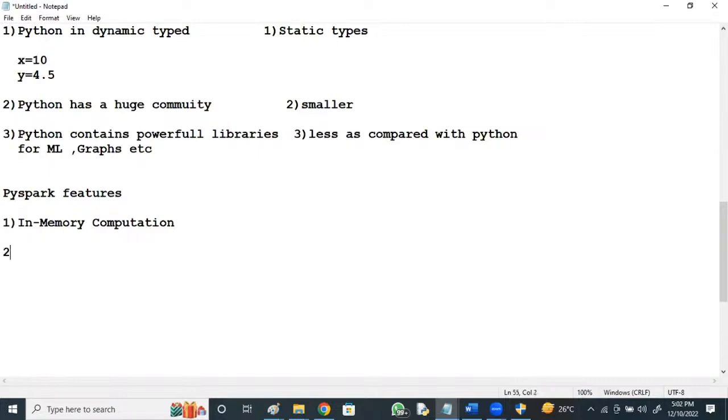Second, lazy evaluation. Active evaluation or lazy evaluation, which is better? Lazy evaluation only. On demand we can execute. Executing on demand is nothing but lazy evaluation.